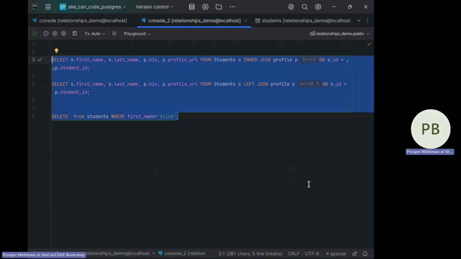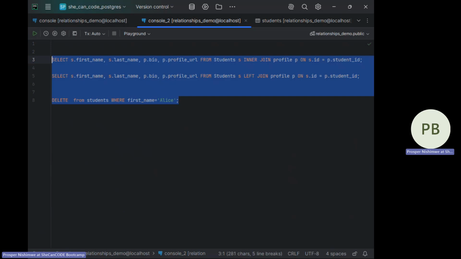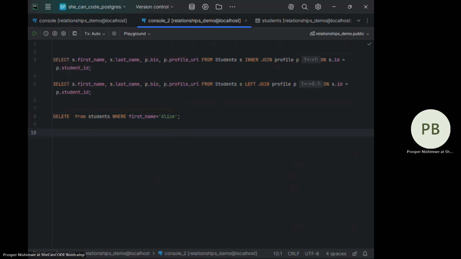Now let's try a full join. Actually, everything is the same. What you change is the type of join that you are using. It's a matter of understanding how Venn diagrams work. Anything else is the same.